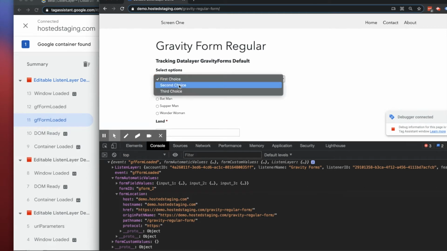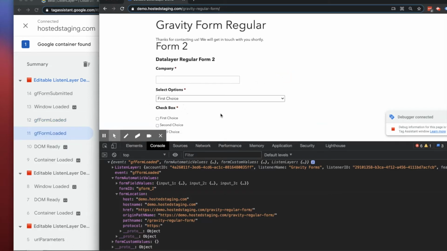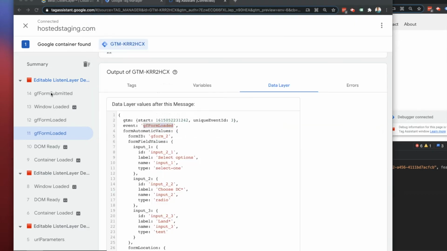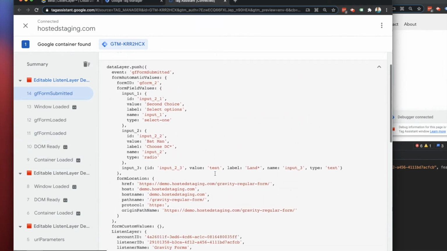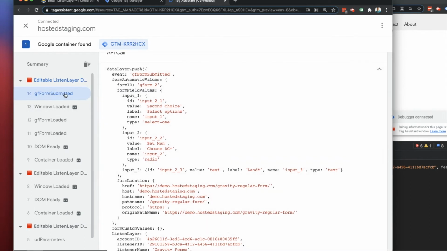So let's go ahead and fill out these forms. What we'll notice here is that I was not redirected to a thank you page, but we did capture an event because the listener automatically identified the fact that a Gravity Form was successfully submitted. And so this is the event that you would want to trigger all of your conversion tracking based on.